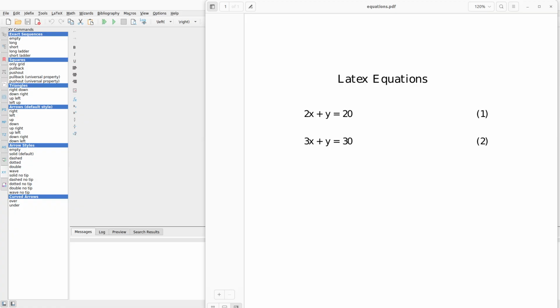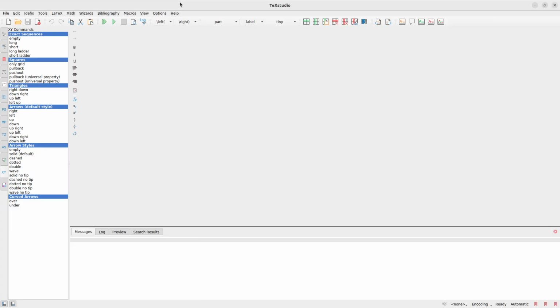In this video, I'm going to show you how to insert numbered equations like these in LaTeX. That's what we are going to do. And so what I want you to do is to follow this tutorial, and once you are done, you can now apply the same procedure to insert your own equations in your LaTeX documents. So let's get started. So I'll first go to my LaTeX environment.